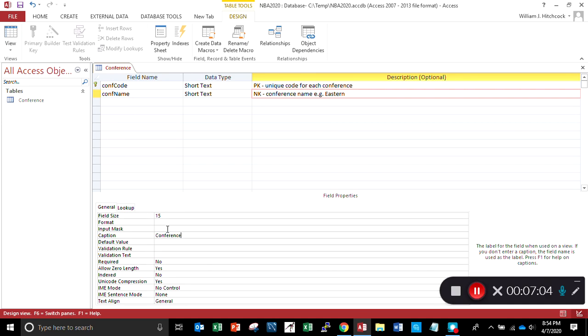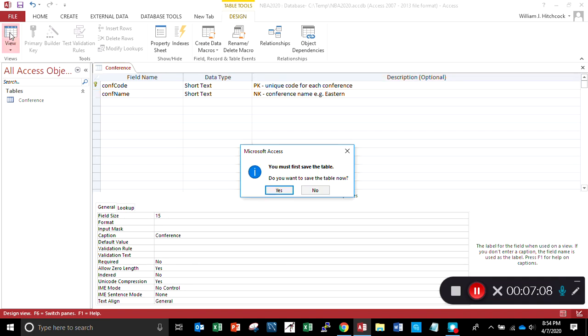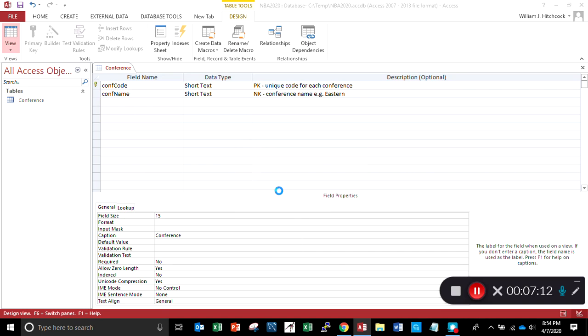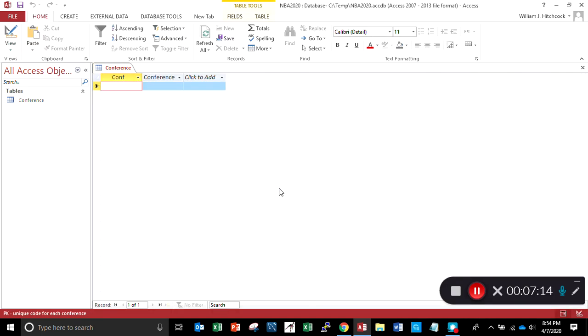All right. So now that I've got that done, I'm going to change the view. Prompts me to save the table first. So I'll hit yes, I want to save that. And I can type in E for Eastern. And my conference name is Eastern. And I'm just tabbing along just like you would kind of in a spreadsheet. You can use your arrow keys to move around.